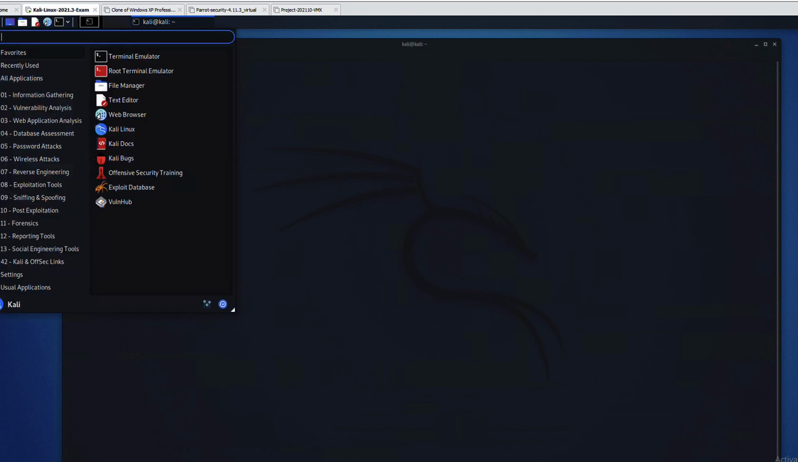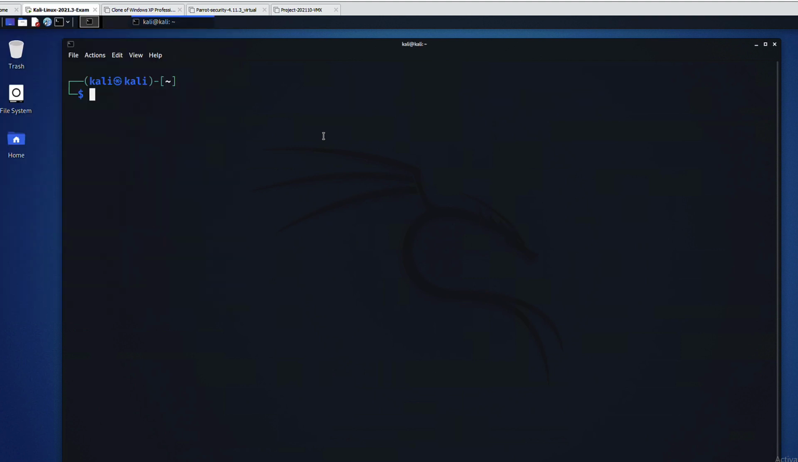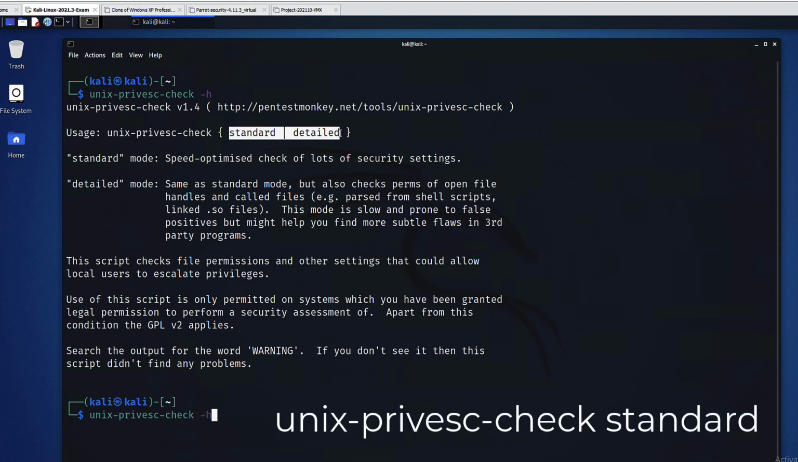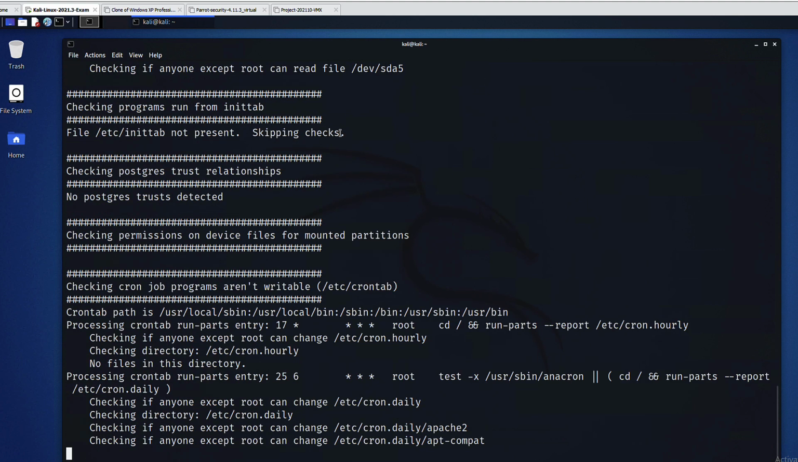Okay, so our Unix privilege escalation checker is available under vulnerability analysis. Let's start it from the command line and see the help system for this tool. Using the -h option, this tool is from Pentest Monkey, and it basically has two modes or two options, standard or detailed. For this demo, I will be using standard. That's it, not much to it. I will just replace the -h option with the word standard and let it run.